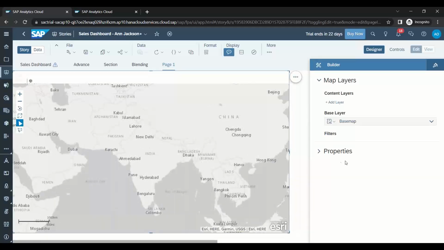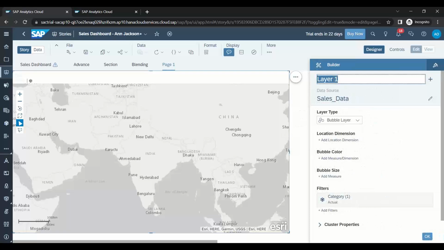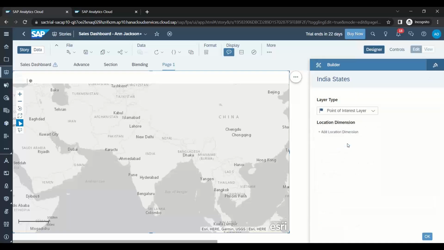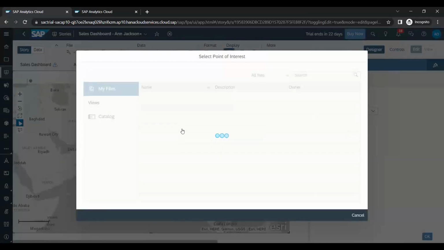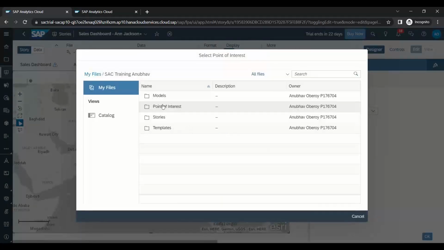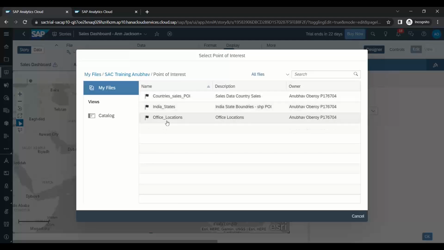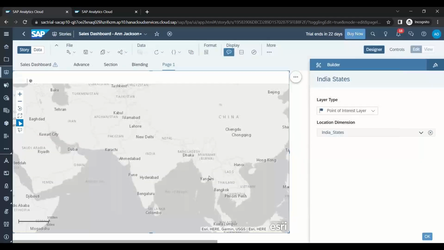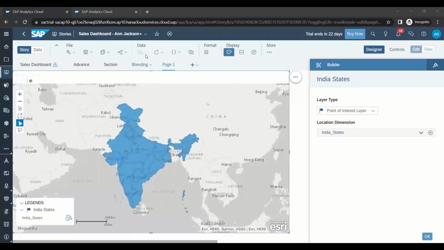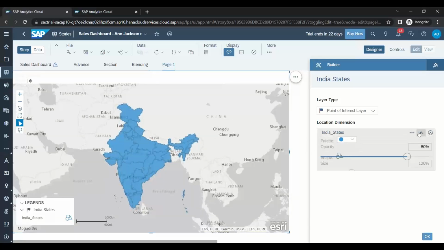Now I want to add a layer. So let's add a layer, and let's call it India boundaries, India states. And I will now choose my point of interest layer. I click on add, and let's give the path of the India state boundary, India states. Click on that, and just watch out, guys. This is phenomenal. There you go. You can see it shows India state boundaries separately.